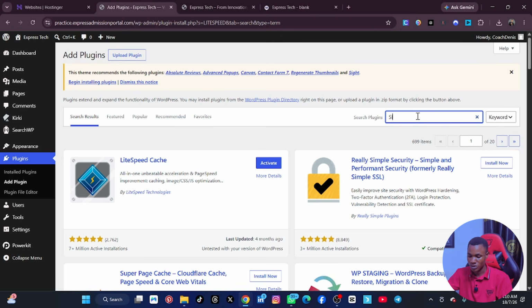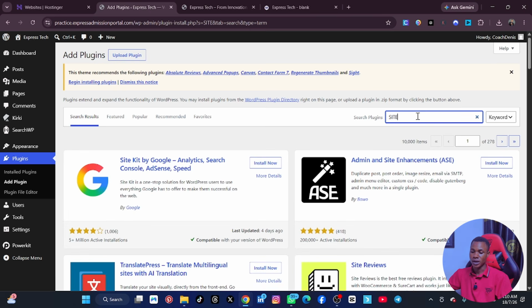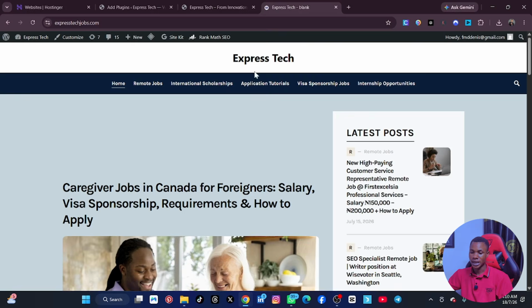That's if we want our website to appear on Google search engine. Site Kit by Google. All right, so this is the particular one we want. Click on install. And then the next one we have is inline related post. Now let me show you what inline related post is.